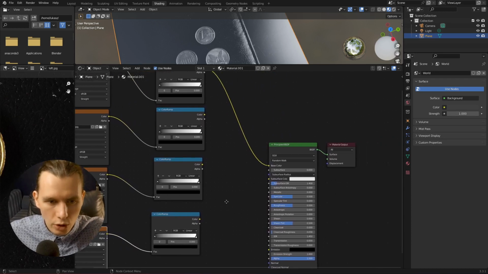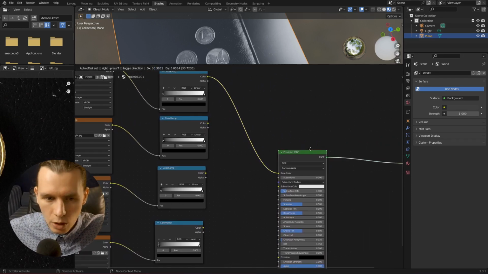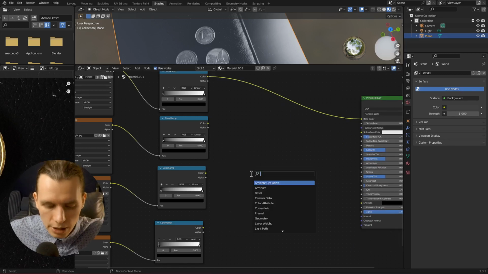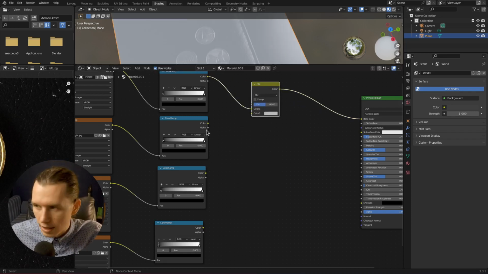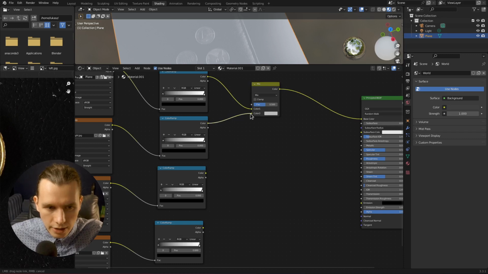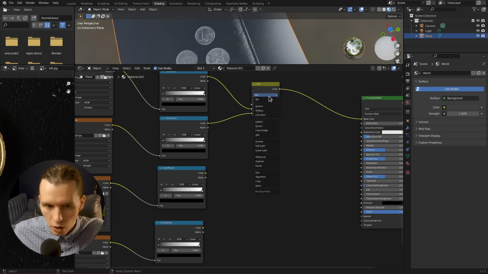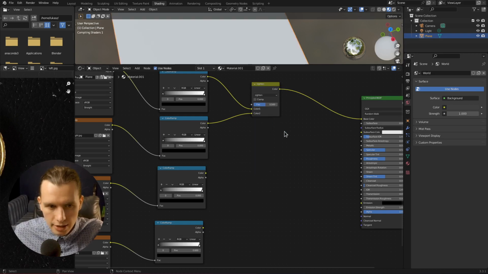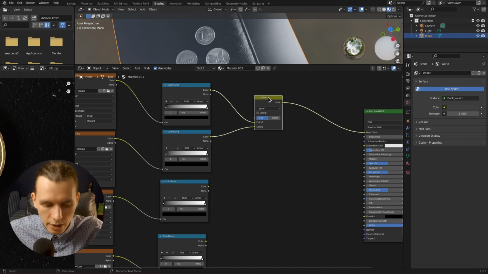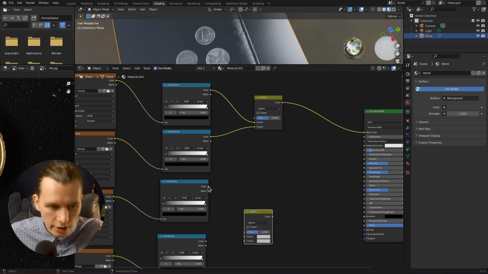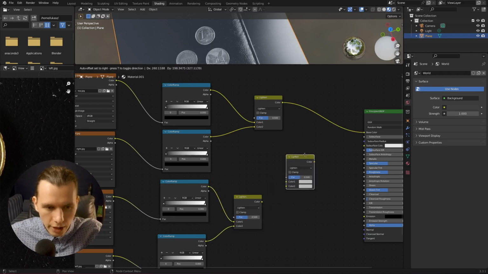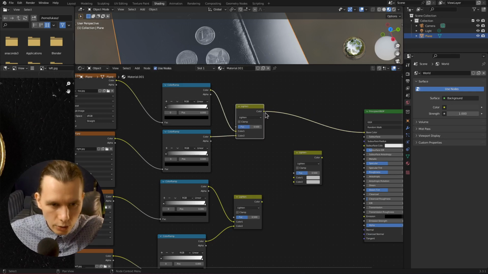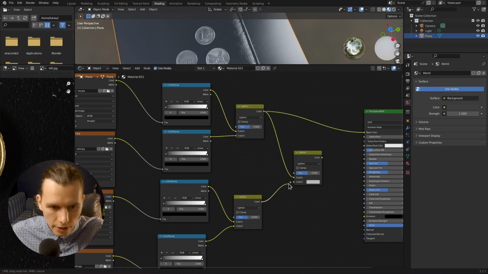Then I want to connect them together with a Mix RGB, and I will mix those 2 colors using the Lighten setting, and I will also duplicate it right here to mix those 2, and duplicate once again to create a mix of all 4 pictures.